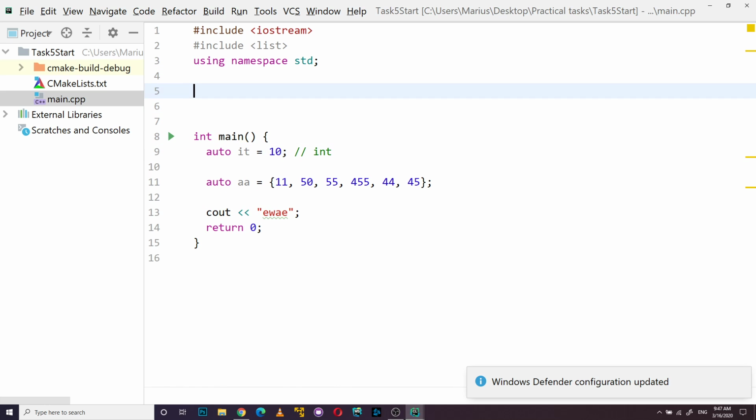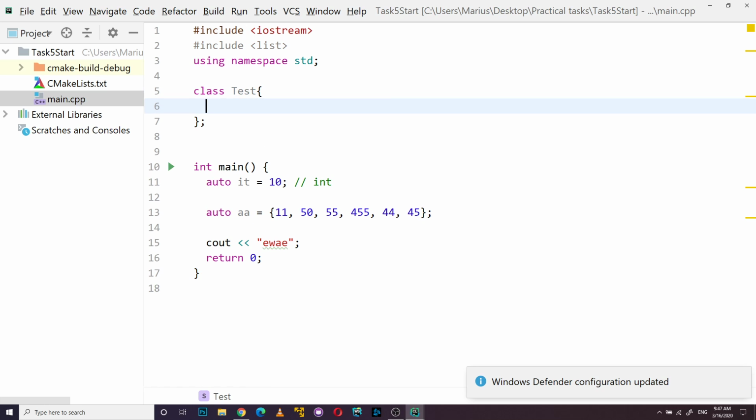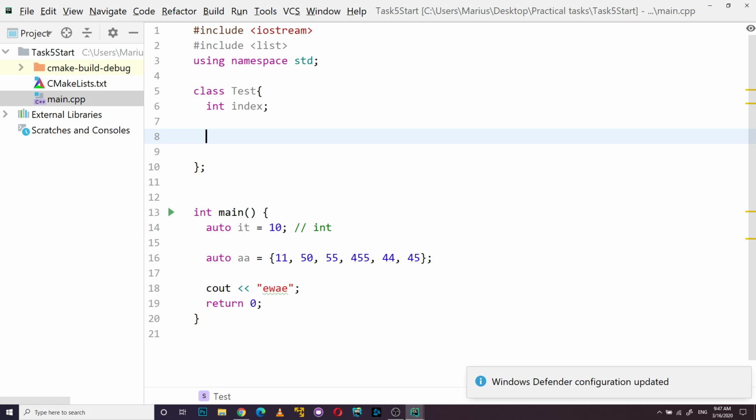When you're creating some class named test, and in test you will have some functions and an index. Sometimes you need to just calculate something, like add to index plus 1, or you just need to execute and get the result.